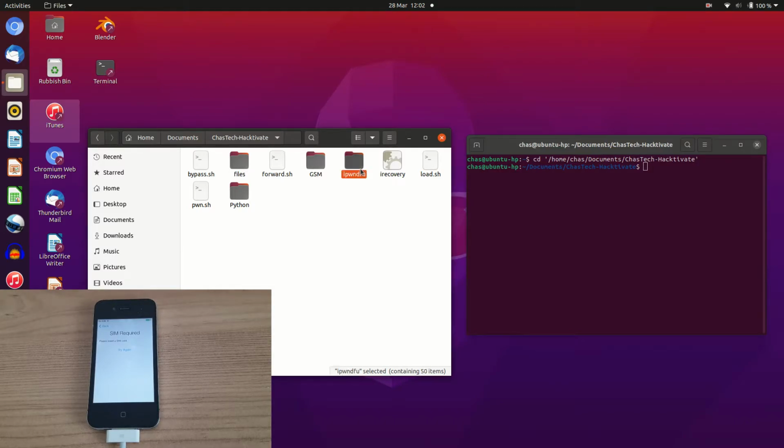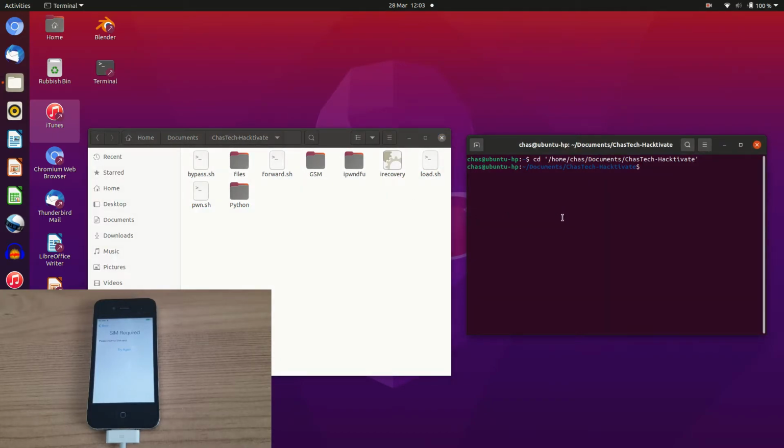And there's the iPwnDFU folder, which is what you need to put it into pwned DFU mode. And then there's iRecovery, which is needed for sending some files to the device and stuff. So anyways, let's get started.